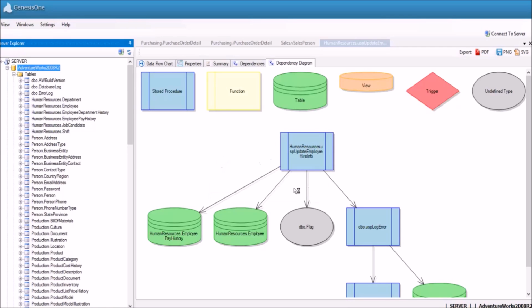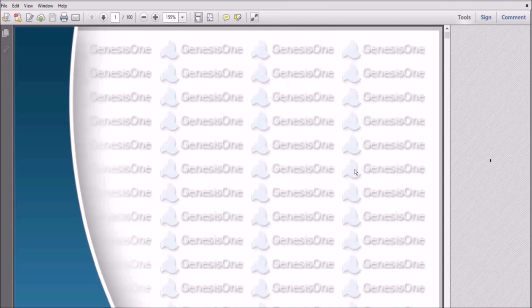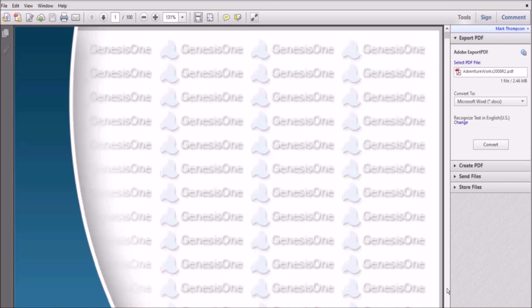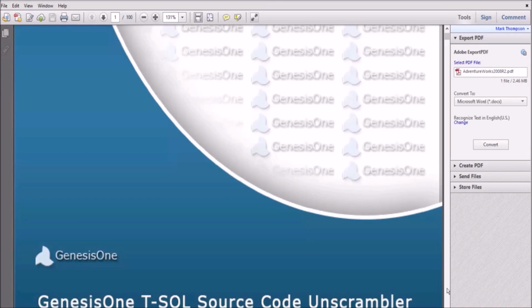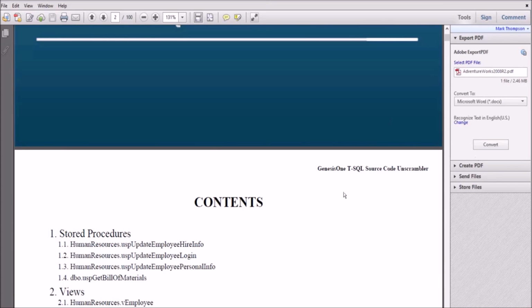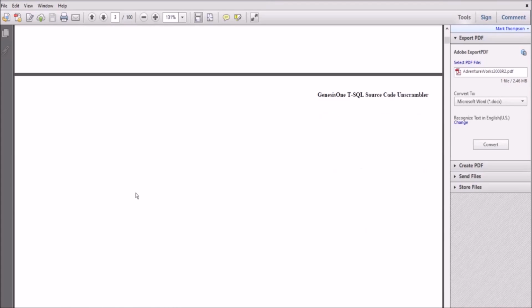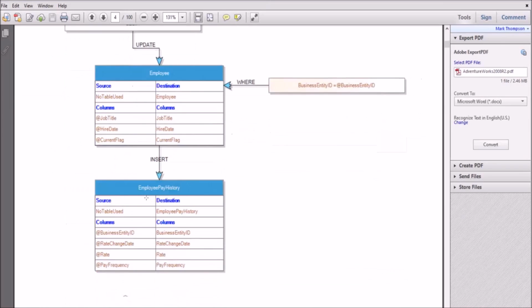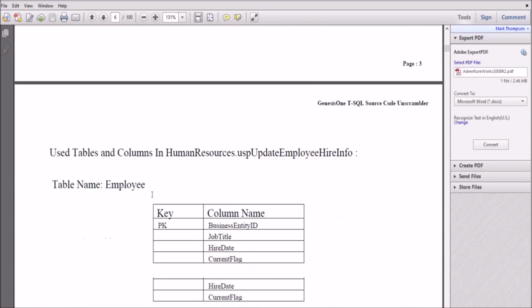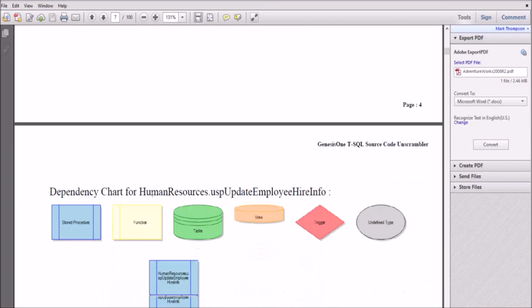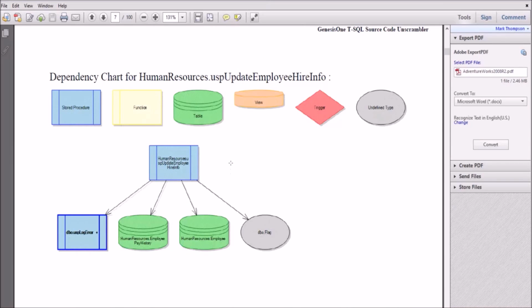Okay, the download completed. And now it will open the file with a standard cover page. Just have to wait on everything to load in PDF. And as you page down, you'll see it contains a table of contents with everything listed. Stored procedures, the data view, dependencies, dependency diagram, everything's included. It's all automatic.